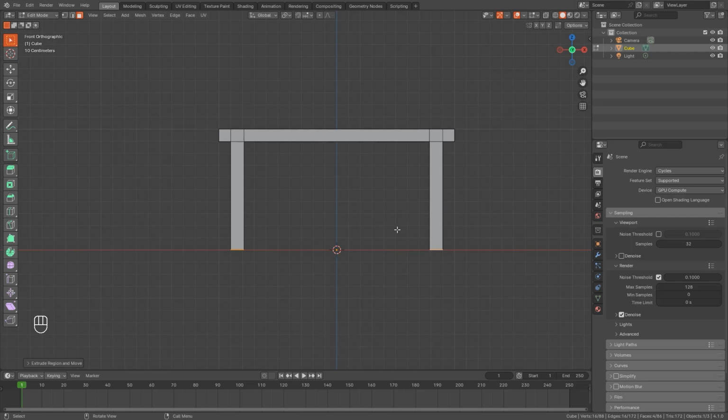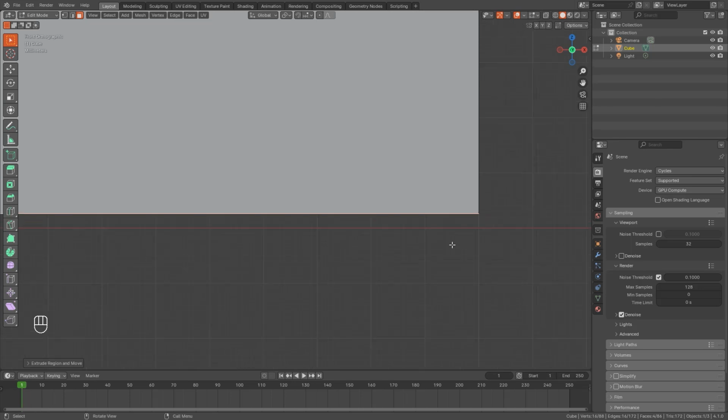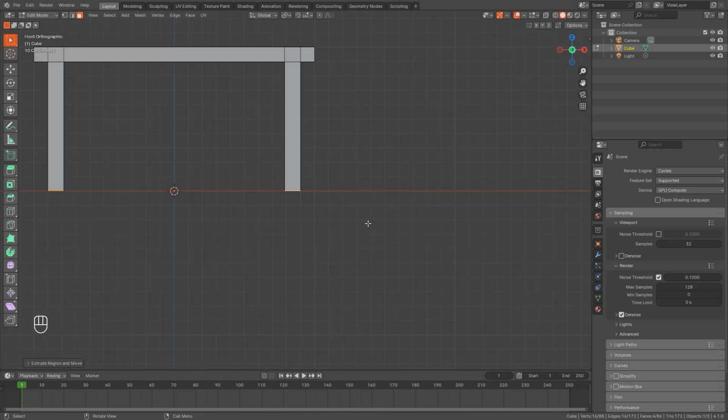But I'm not sure if they are exactly on the ground. You can check it. For example, Shift B to come closer. I hope you remember Shift B. We learned it. And if you come closer, it is still above the ground, above this X axis, as you can see.